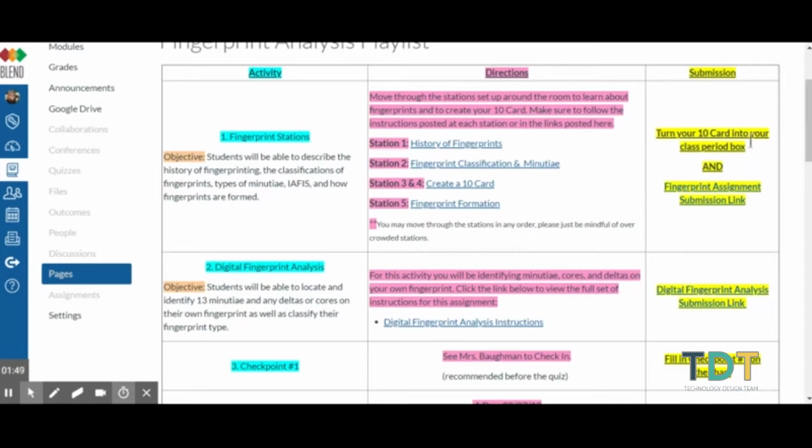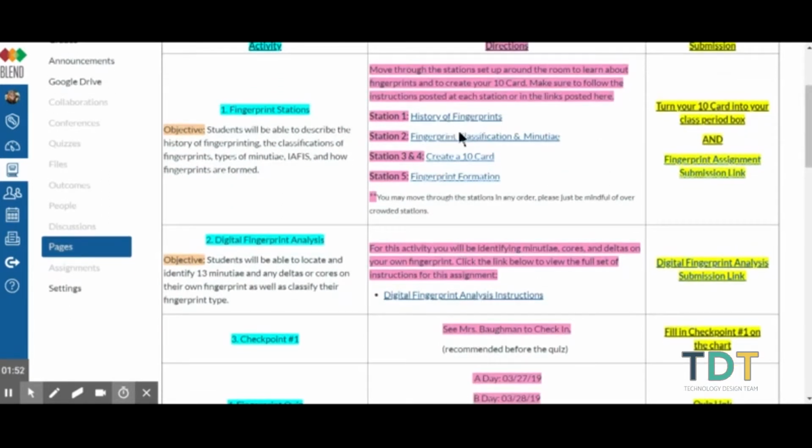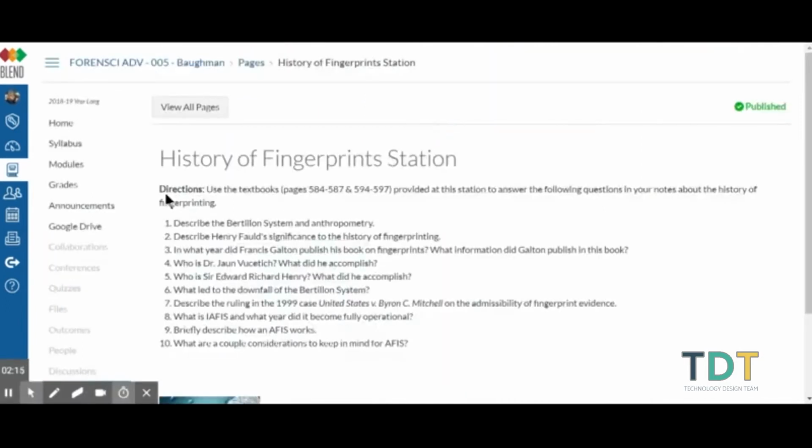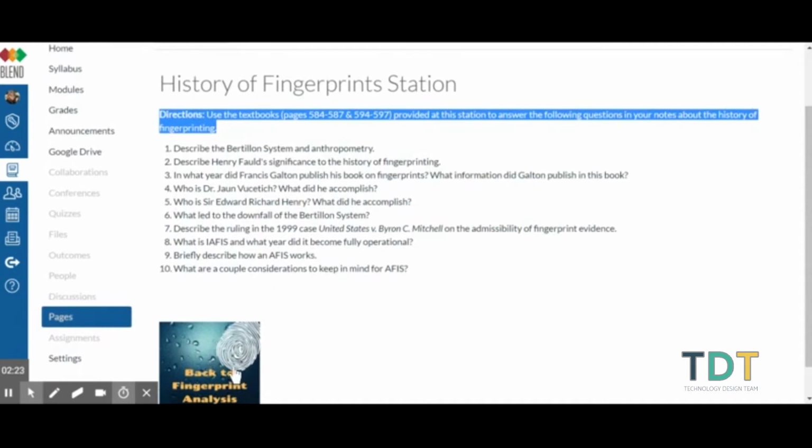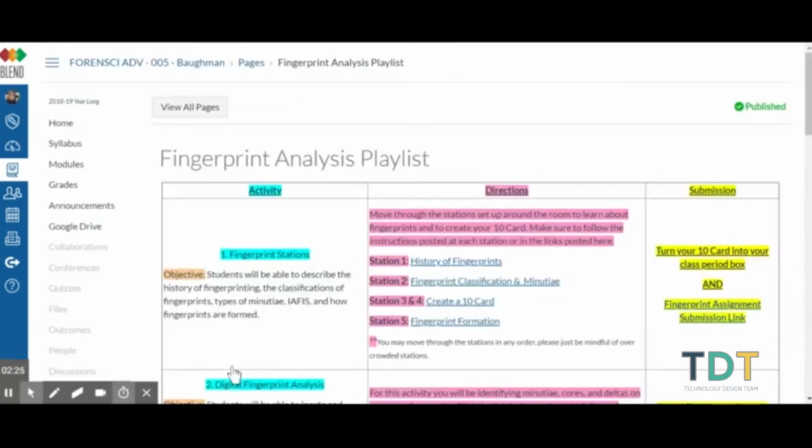The more intricate instructions, so if you read, for example, this first one, it says make sure to follow the instructions posted at each station. Because this was a station activity, I didn't want to bog this down with instructions for all 5 of these. So if a student were to click on station 1, they have the instructions for this particular station so that they can navigate through these stations at their own pace without me having to go to every station and explain what they're doing.